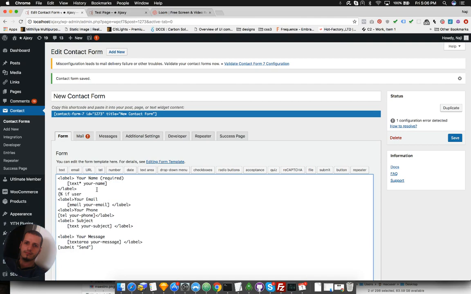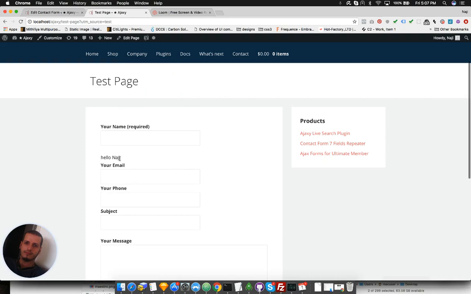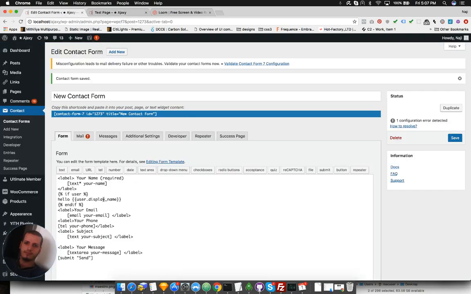So for example, if I say if user, and if, hello user display name. The user display name will show me my name on the test page. If I reload, hello Naji, which is how it can work more. So I can show specific fields that I need per user. I can say the roles, I can compare, I can do whatever I want inside the form.